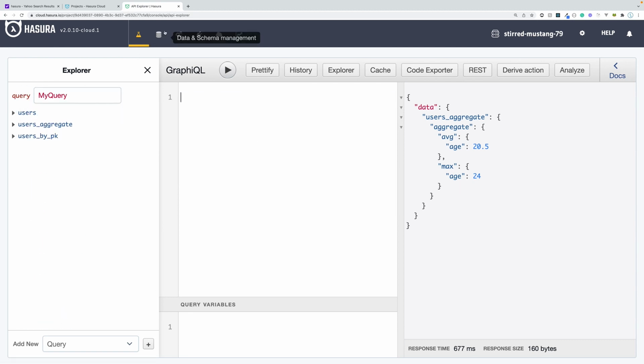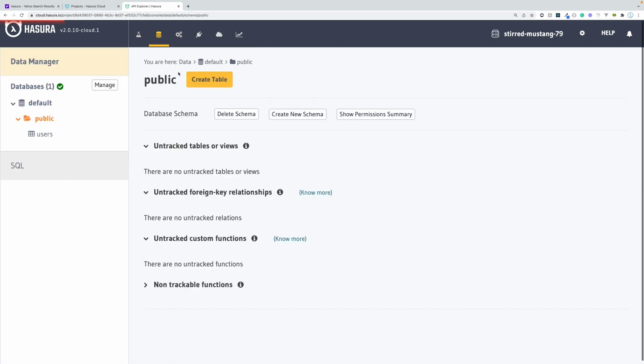Okay, cool. So let's go to our schema. Let's start creating some other tables, like the posts table and the comments table.